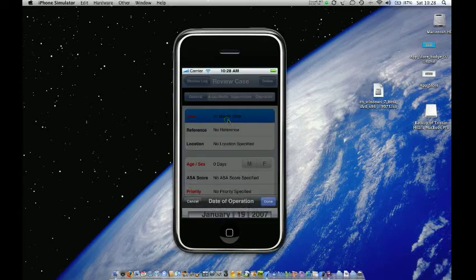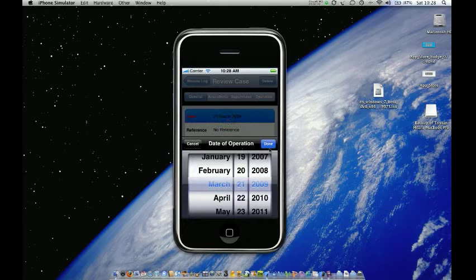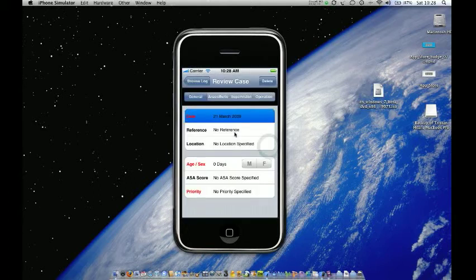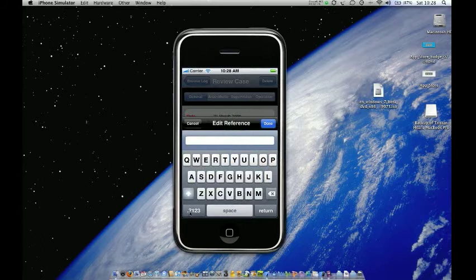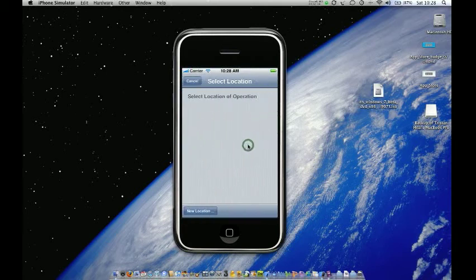So the date is going to be today's date, so we'll leave that as it is. That's absolutely fine. Reference number is whatever you want it to be. Typically, I guess people would use a patient number. So we'll just enter a fictional patient number in there. Click done.